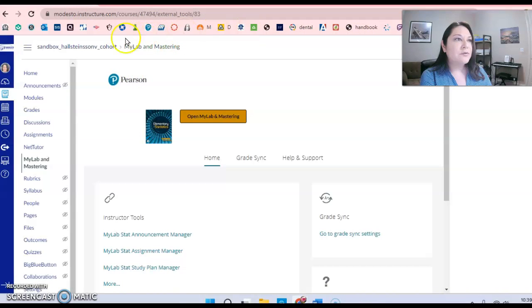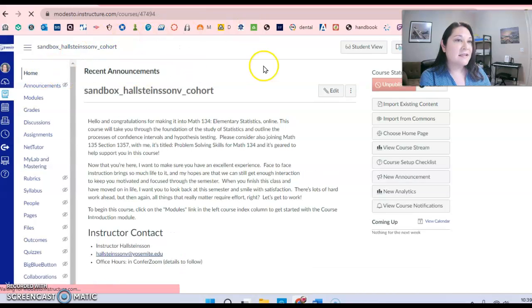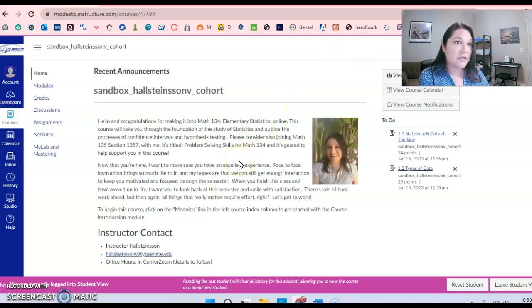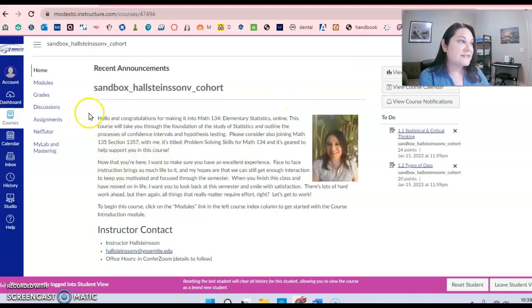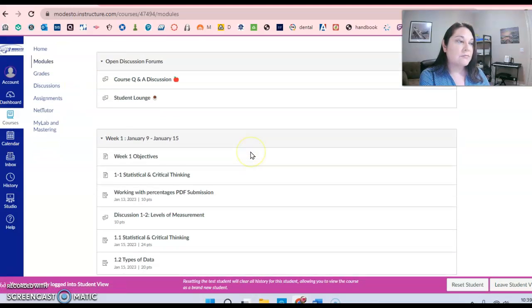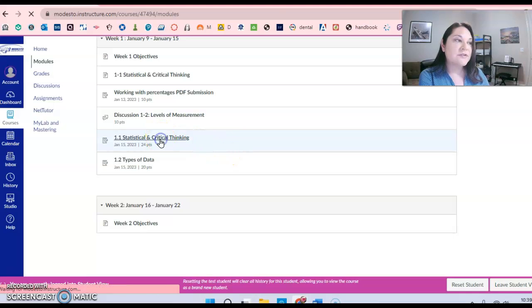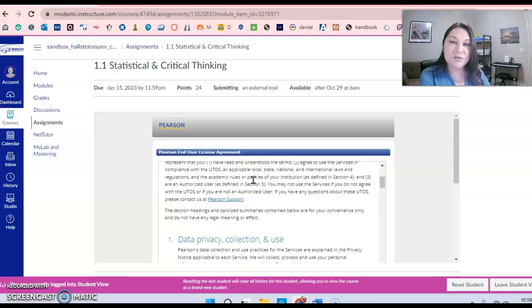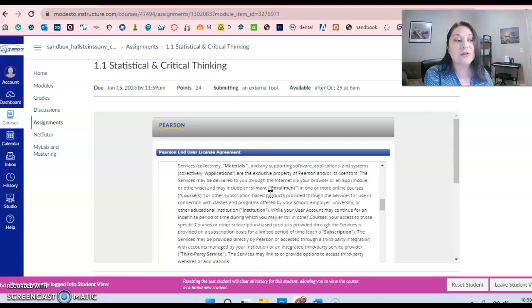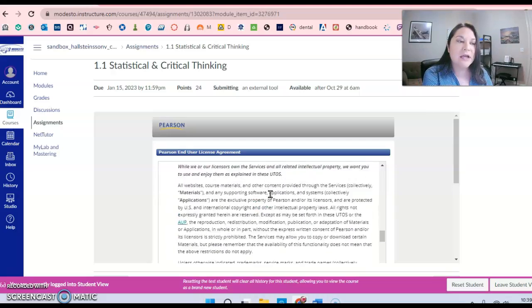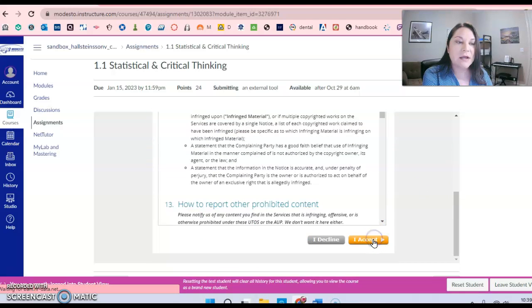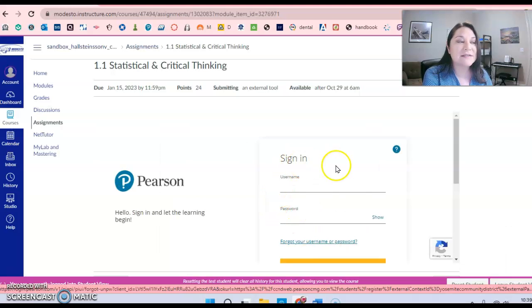So if you try to access this before you have your license, this is me looking at our course as a student. The first thing that you're going to see is that you're going to have to enter your license, agree to the terms, and then make your own account through Pearson. So that's something that I would do.